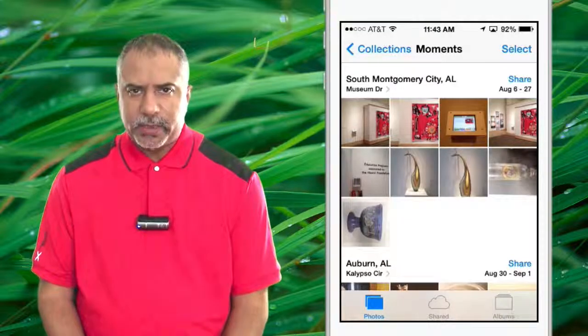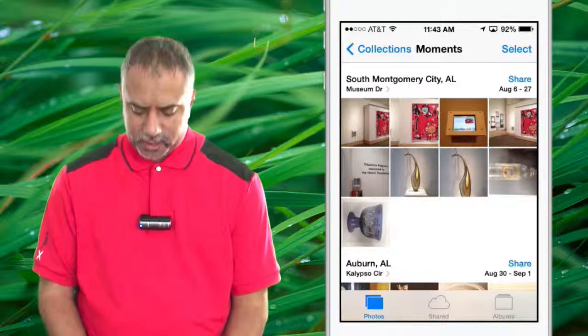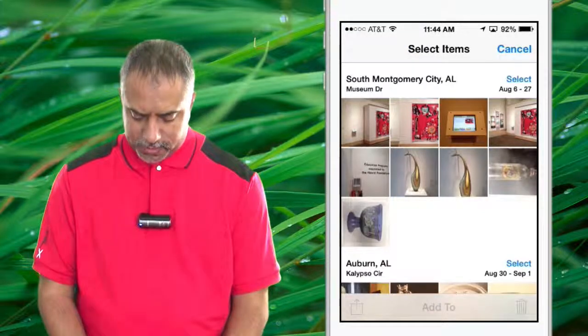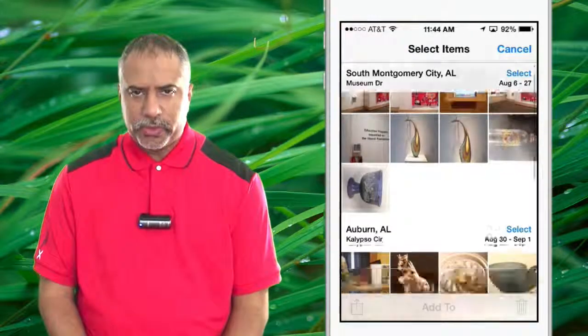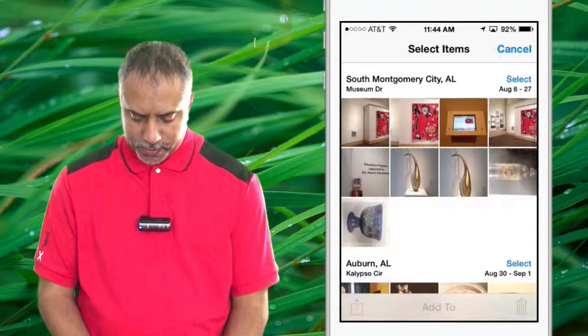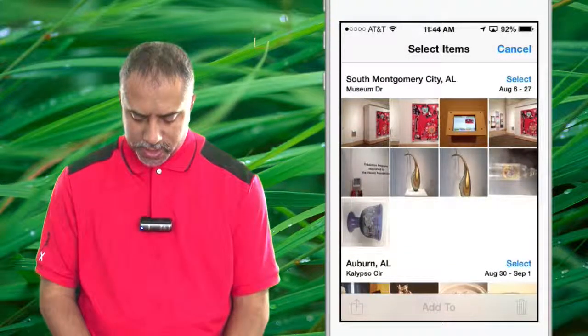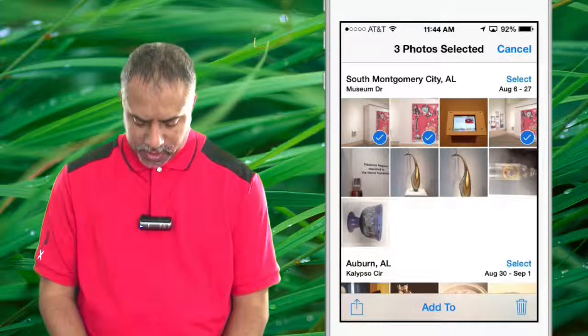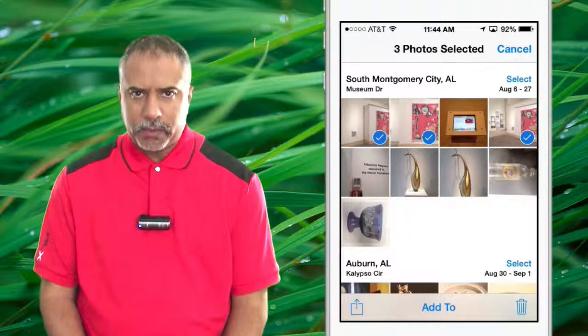You'll see that there's an option on the top right. It's called Select. You go ahead and just choose Select. And with Select pressed down, you can then go through your photos and select which ones you want to share or send to someone. So I can go through and just select photos here, and then you'll see I have a couple options at the bottom.